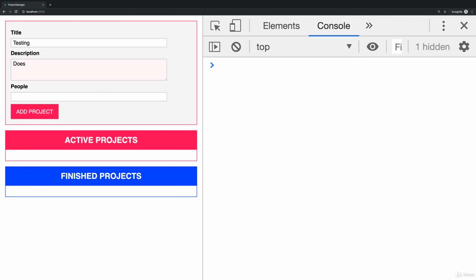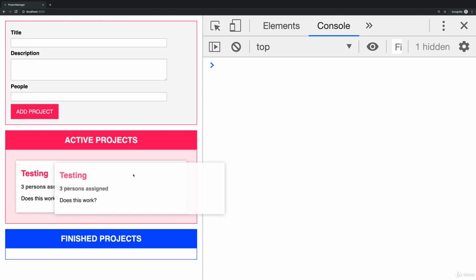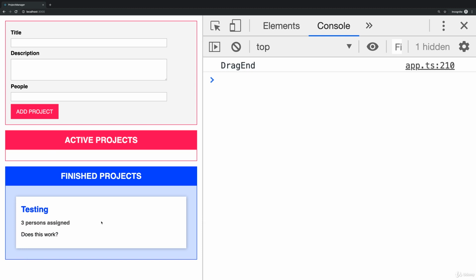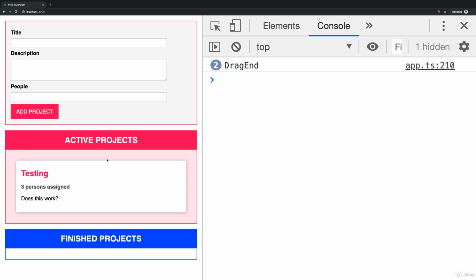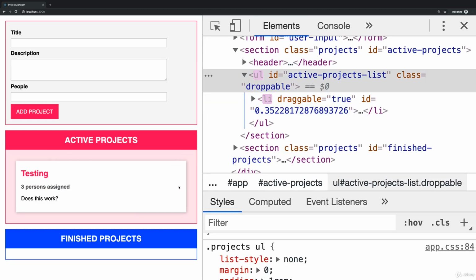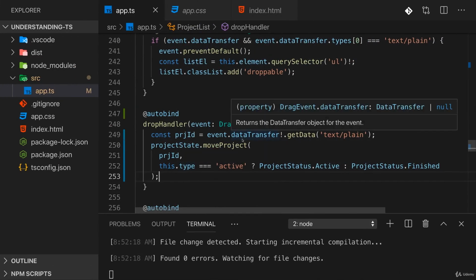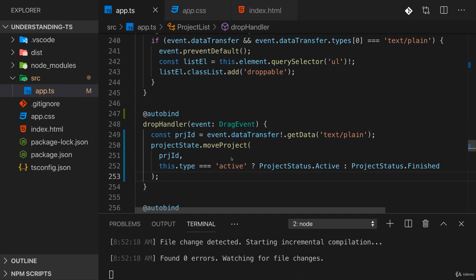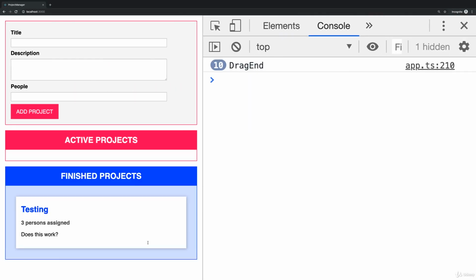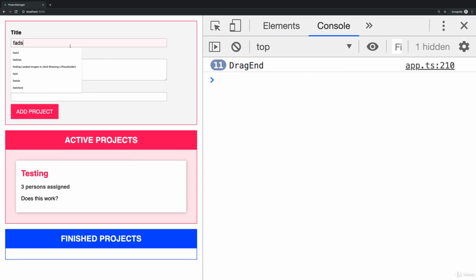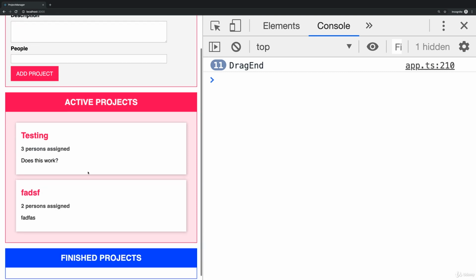With that, let's give it a try. Let's save all and add a new project here. And now drag it to finished projects. And it switches. And the same if I move it back. If I let go here in active projects, nothing changes. Now you will see if you inspect the DOM that technically it re-renders, which might not be ideal. So we could think about coming up with some solution which checks whether the status actually did change. And if it didn't, we don't update. That's something we can do. But from a UI perspective, it updates just as it should.